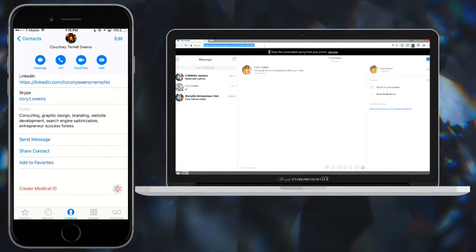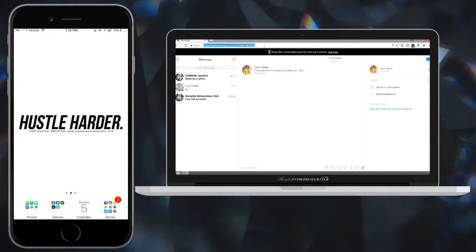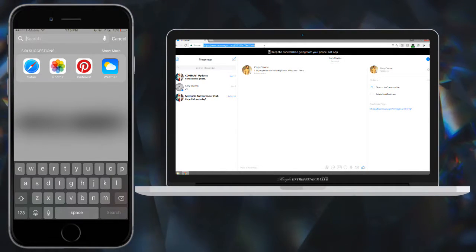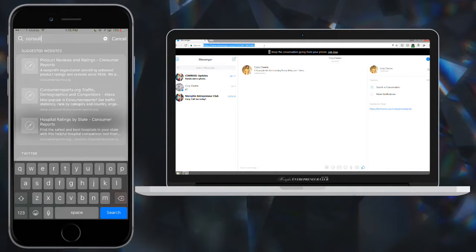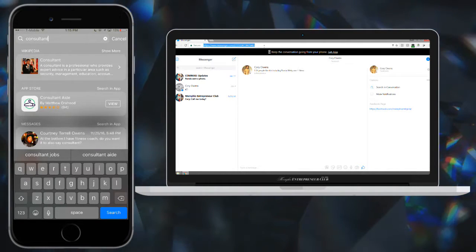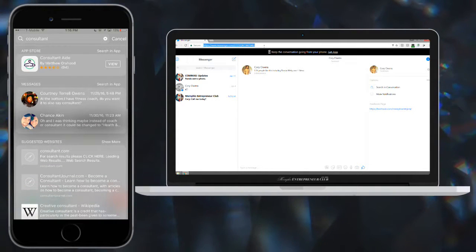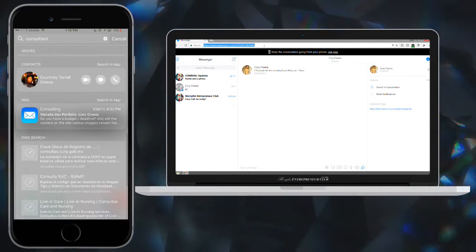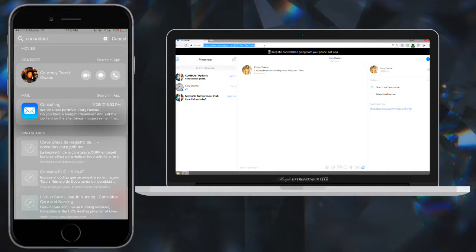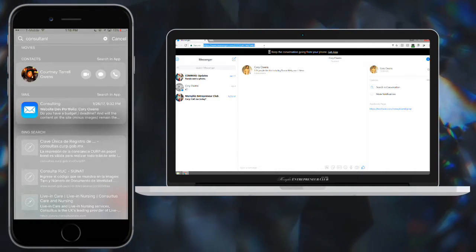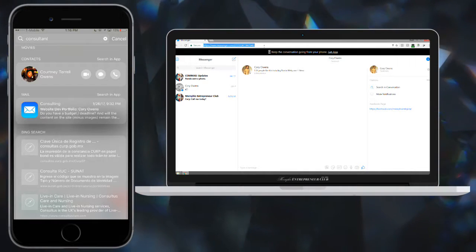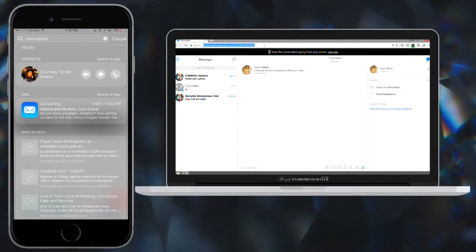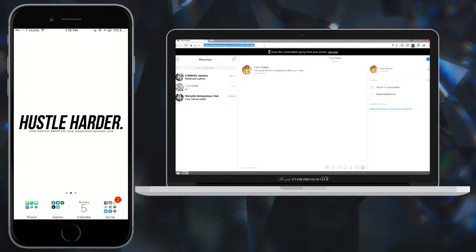So with notes, if I actually go over to the home screen of my phone, I can pull down and search. I'm going to search consultant. And when I search consultant, we have Wikipedia, App Store, messages. So in some cases, you should see contact as well. Under the contacts section of my search results, my name comes up because I've listed consultant as my job title and as keywords under my contact card. Different ways that can come in handy.